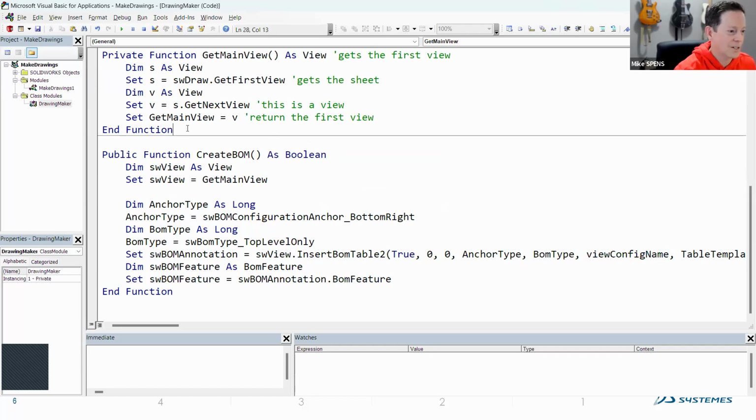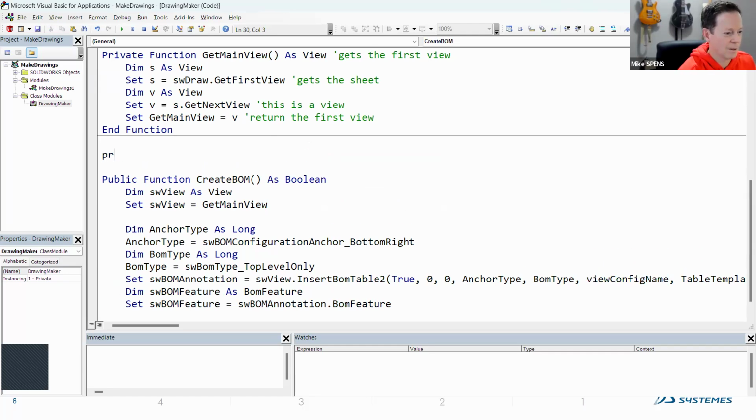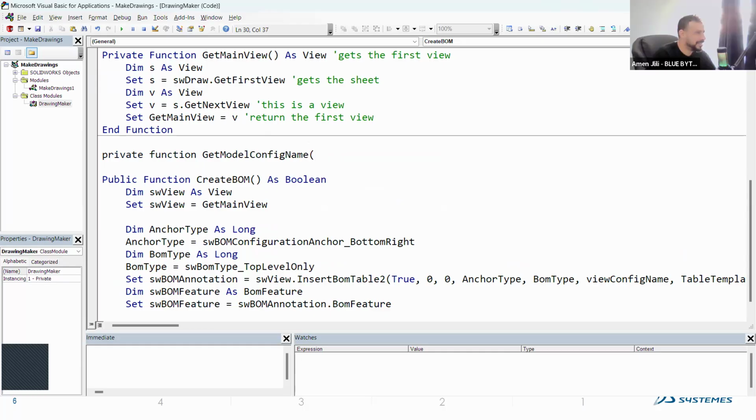So, okay, let's go to another function. Let's make another private function. Let's say get model config name. Right. I like to use get and set in the function names as much as I can, or create. I just have a preference for that. So when I'm using them other places, I can just start typing in and use IntelliSense to find the things I'm getting. Just personal preference. Okay, get the model config name. What do I need? To get the configuration of a view, I need the view.